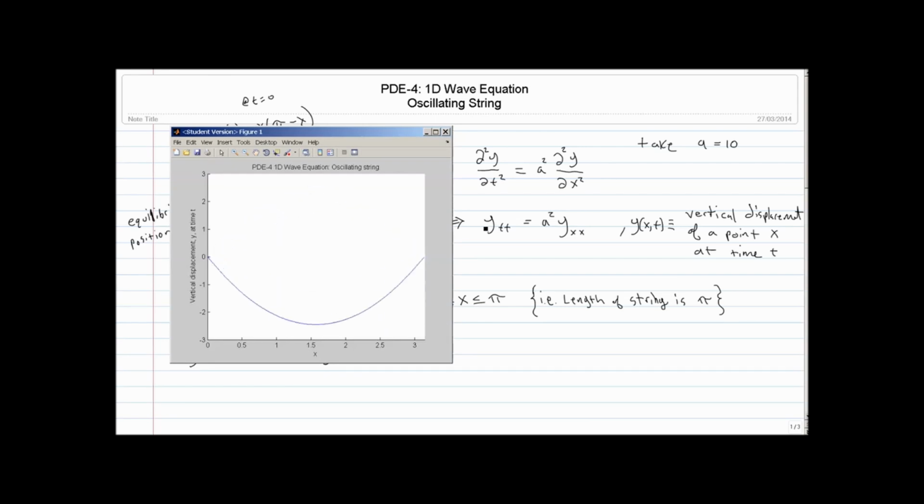So this video is going to be on the one-dimensional wave equation, modeling an oscillating string. What you see right here is the solution to the wave equation, and as you can see, it looks very much like a string that's been plucked and allowed to vibrate back and forth very rapidly. So I'm going to show you how you can arrive at this solution using separation of variables.